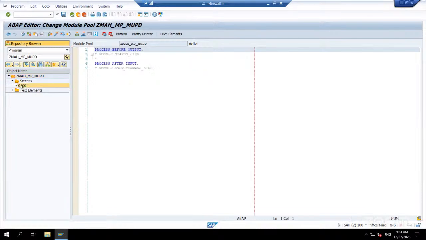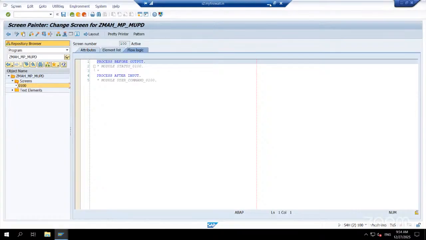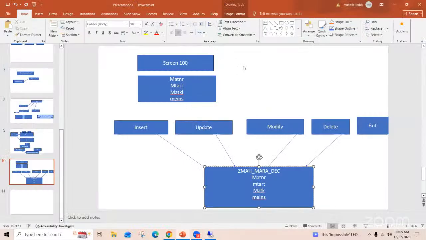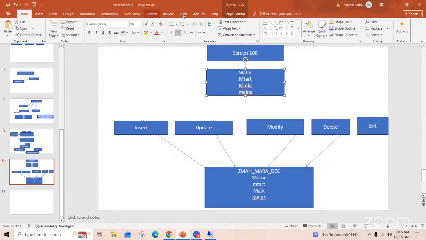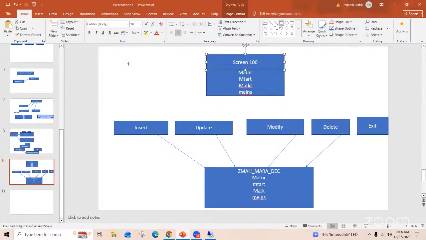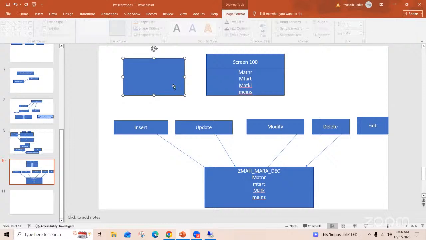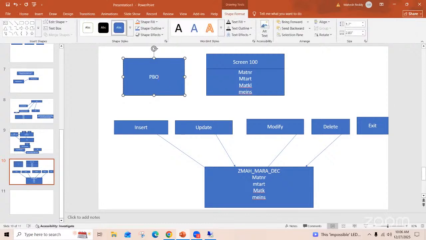view. Right, this is the screen we have designed. This is screen number 100 here. We have designed here. Now I said, right, every screen will be having two blocks of the code. One is PBO, process before output. And one is PAI, process after input. This is what I just now said.